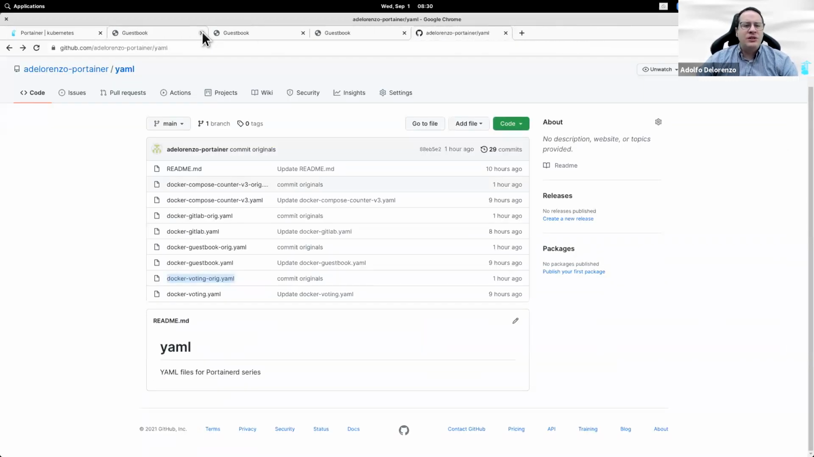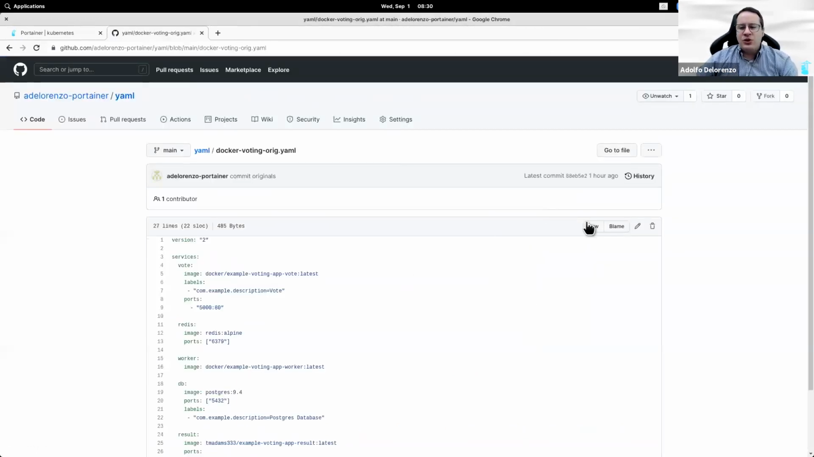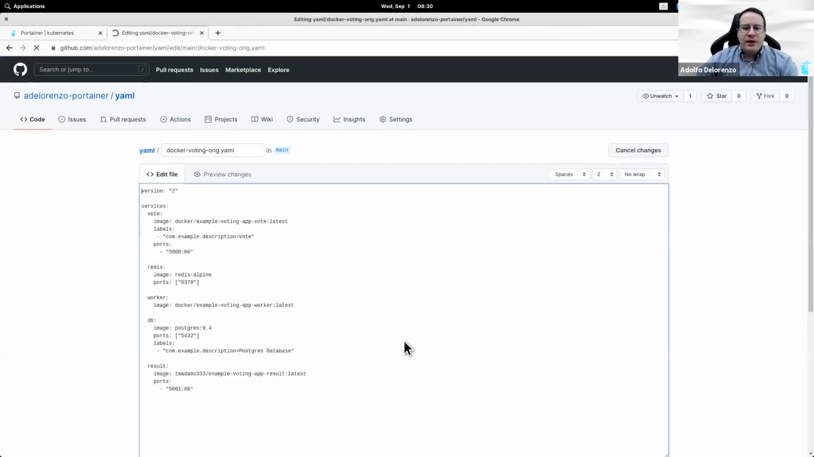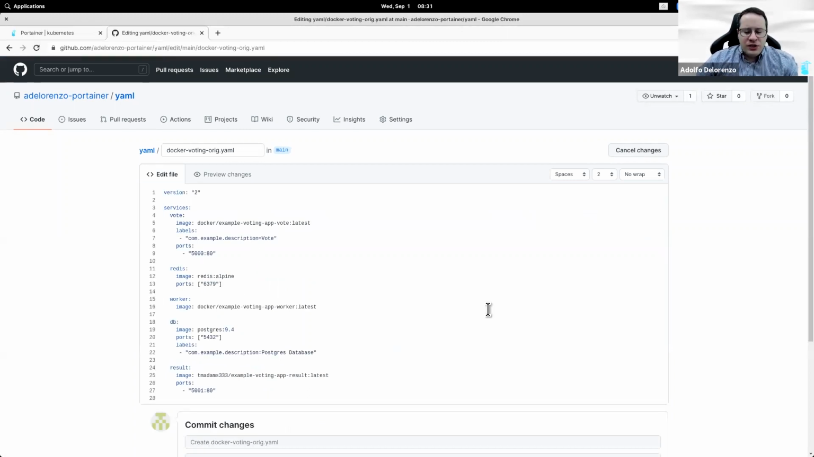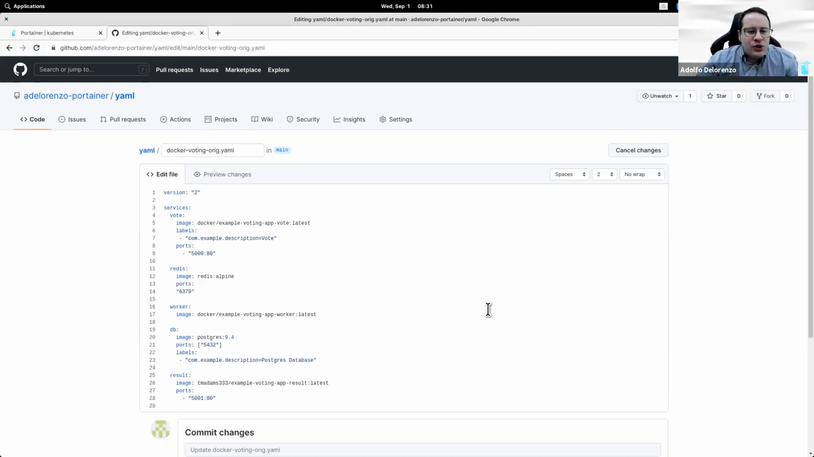Let me close these. Oh God, I closed the wrong window. Well, I'll open it again soon. Let me close the guestbooks. I'm going to open and edit this file straight here in Git. And so the first thing is that we want to make sure we use a proper format for this.